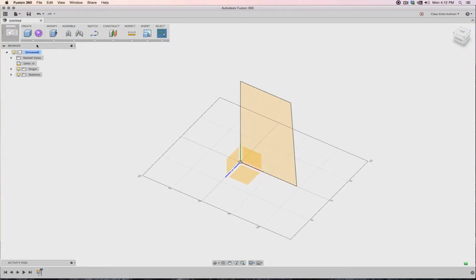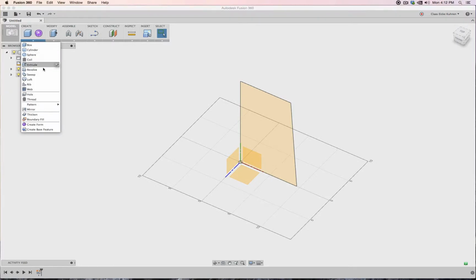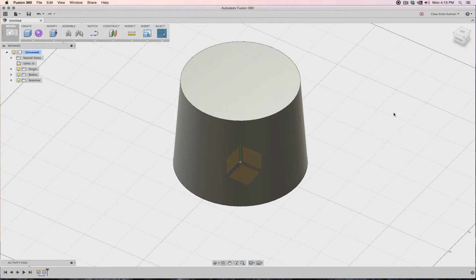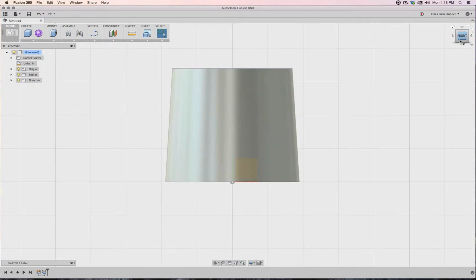Now to get a first look, let's go to Revolve, click this one. So that's for the profile. This profile I would like to revolve. I also need an axis. For example, I click on this edge of my sketch. And there, now you see, we have a nice stool.